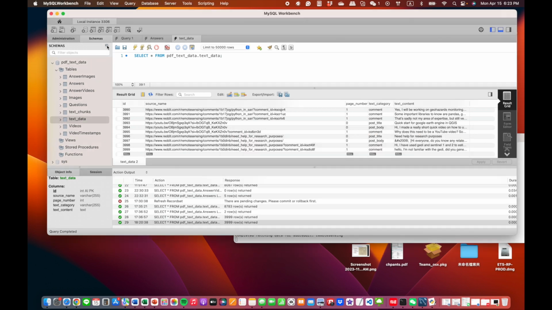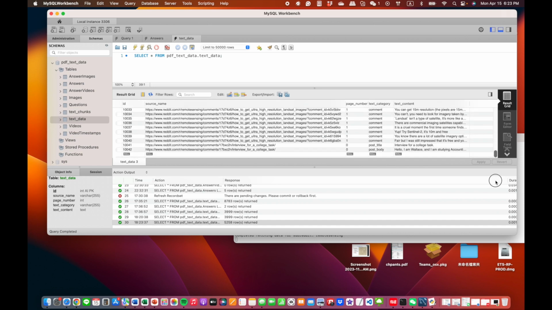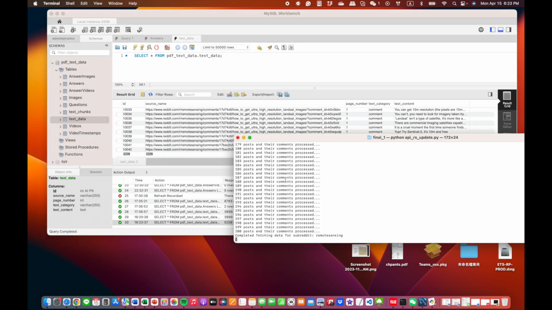So now we can update our database and we can see our current ID is 10,000. That increased a lot, the real-time data. So these are our progress demo for this week. Thank you for watching.